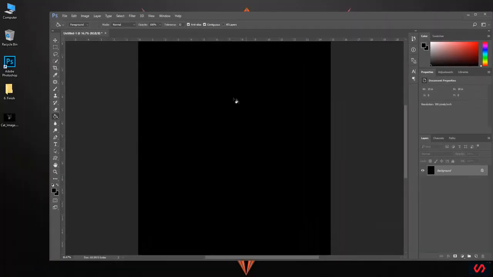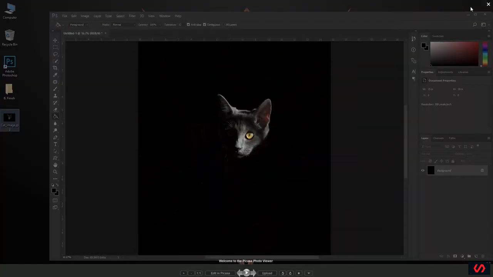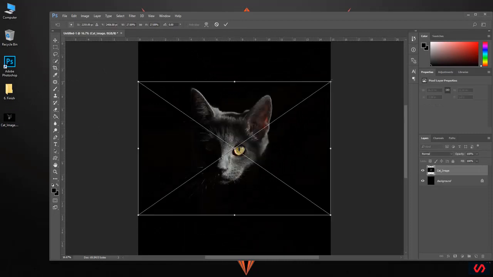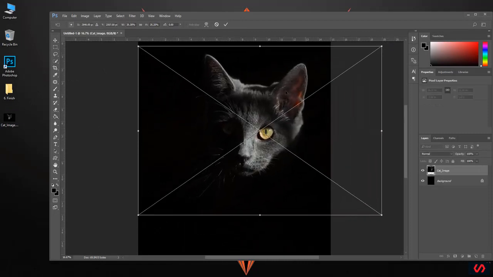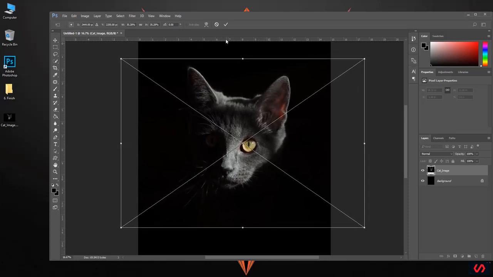In desktop, I already added a sample cat image. Now I drag this in canvas. By holding shift, I just zoom this image a little bit and set it in middle. After that, I just hit on OK.